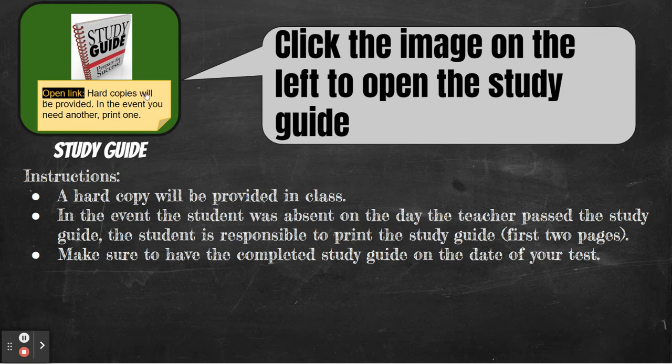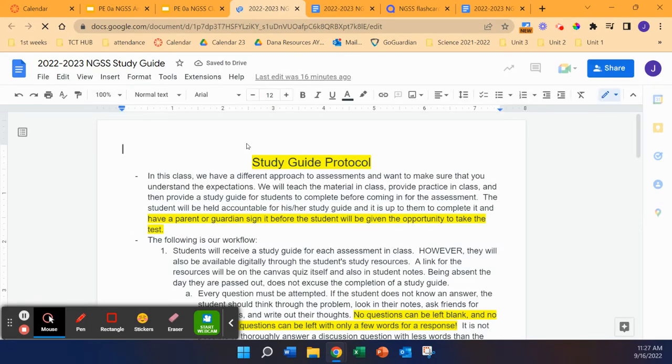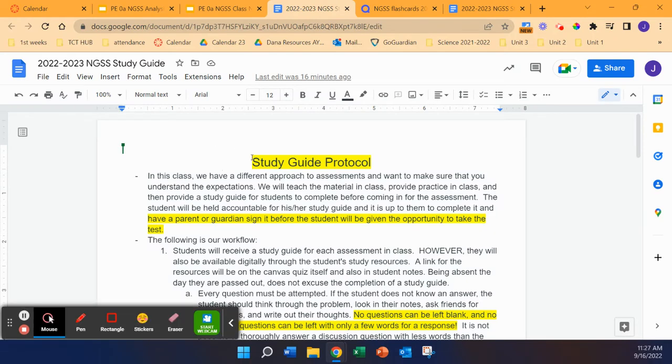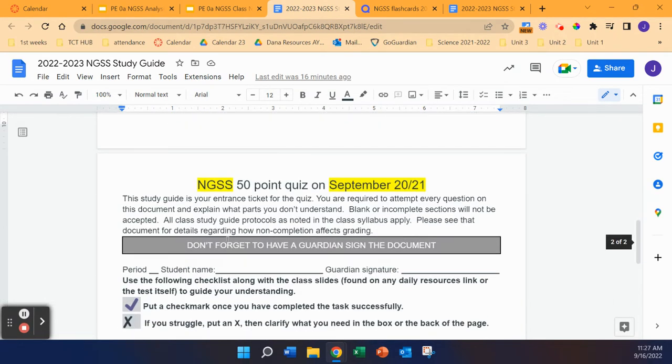You'll see click on the image on the left to open the study guide. So if for some reason the student is not present or misplaces the study guide, you click on the link on the top left and it'll take you to the study guide. In this case, here is the study guide first page and then the document that you guys are currently seeing.